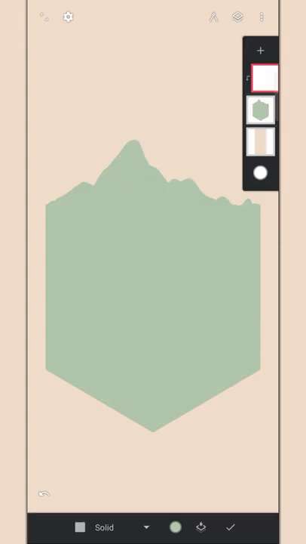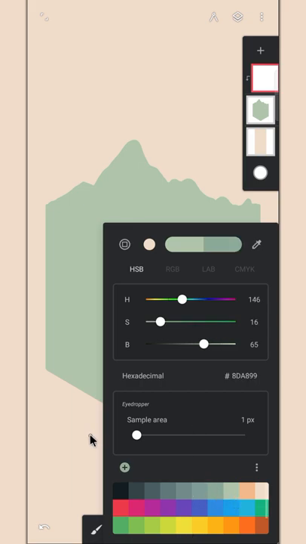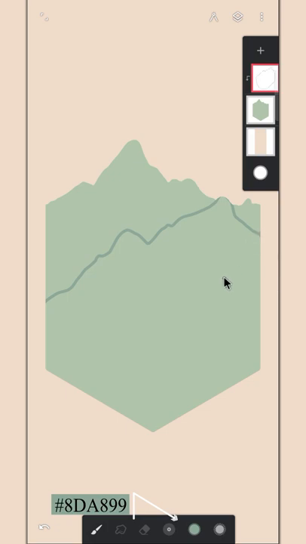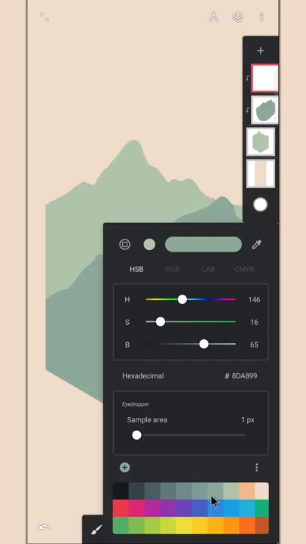Create a clip layer for this layer and draw more mountains using a darker color. Close all the gaps, then fill it. Repeat the process 2 more times.